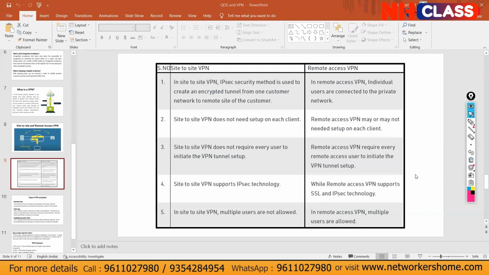In remote access, we use two types of protocols, SSL and IPsec. IPsec is a suite of protocols, a collection of security protocols. IPsec is not a single protocol. One protocol is not good enough to keep the VPN encrypted and safe, so we use a collection of protocols. In site-to-site VPN, multiple users are not allowed. In remote access VPN, multiple users are allowed.